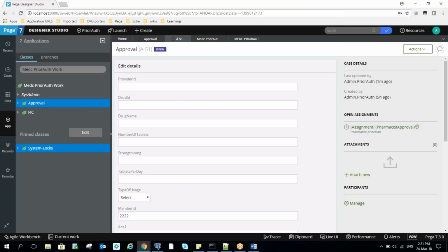So whenever you open your case, if you want to see the lock value, just go to pyWorkPage and search for the property pxLockHandle. You'll find it.